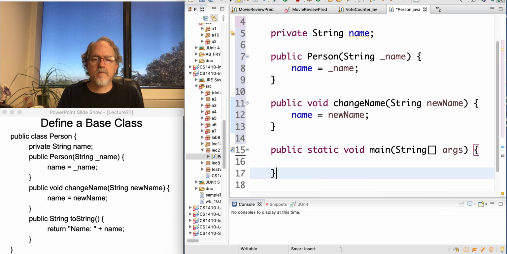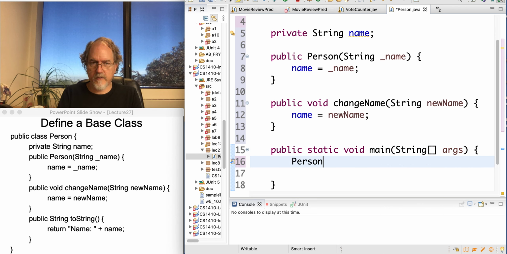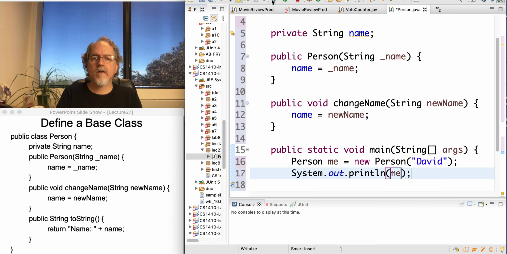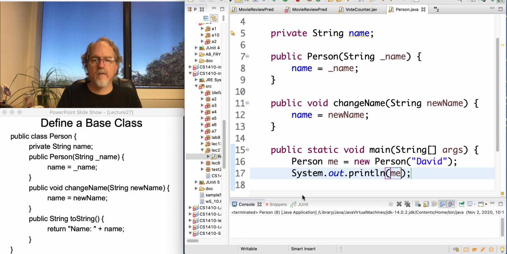And we can make one of these things now. Person me equals a person, David. I got to do a new Person. Okay. I think with object-oriented programming, there's a lot more little bits to remember in the syntax. And we should test this. So if I print out me, and if I run it, I get that reference, right? This is the package, this is the class, and this is some kind of reference.